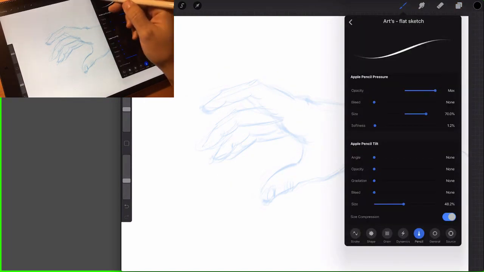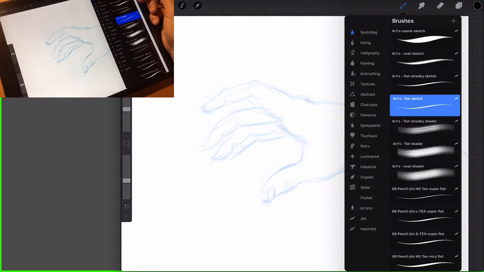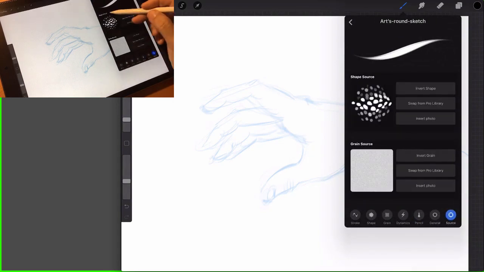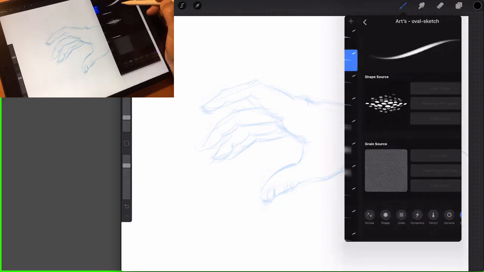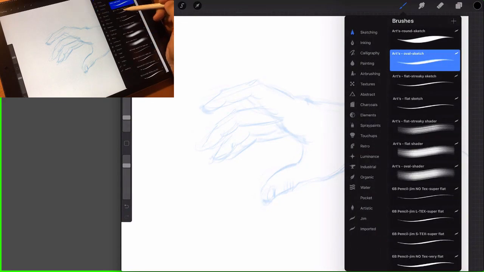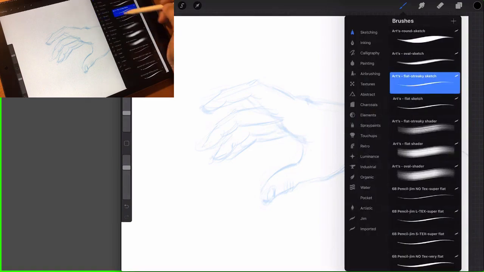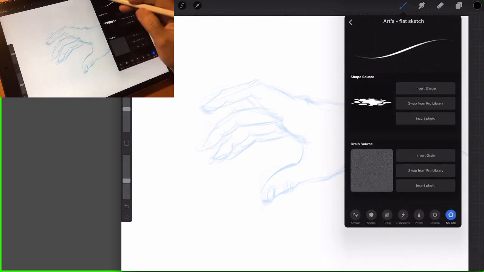Now another thing, as you can see, I have the same brush, but with different shape sources. I've got a round version, an oval version, and of course I have that streaky version. The streaky version has less density in the middle of the shape, so there are really holes in it, so you get more of a streaky effect. And then the flat one.